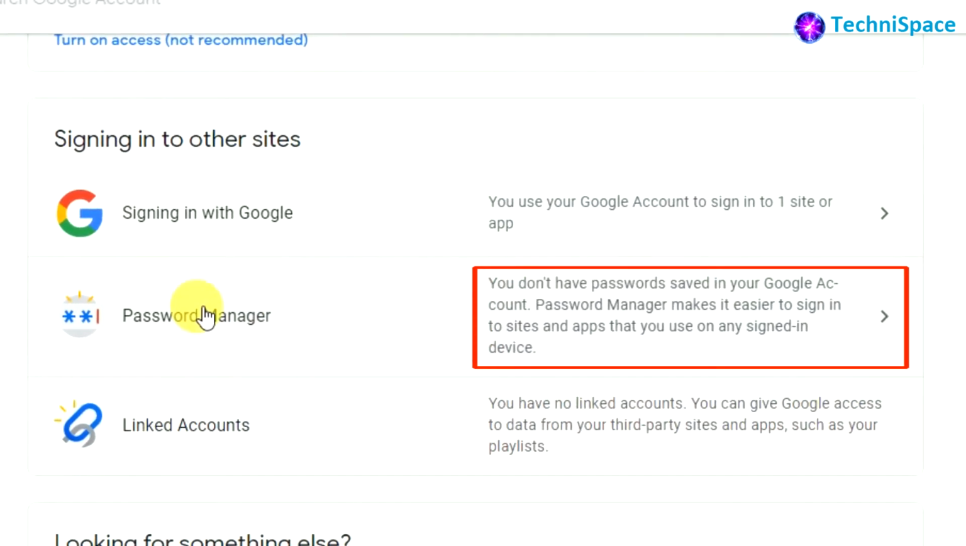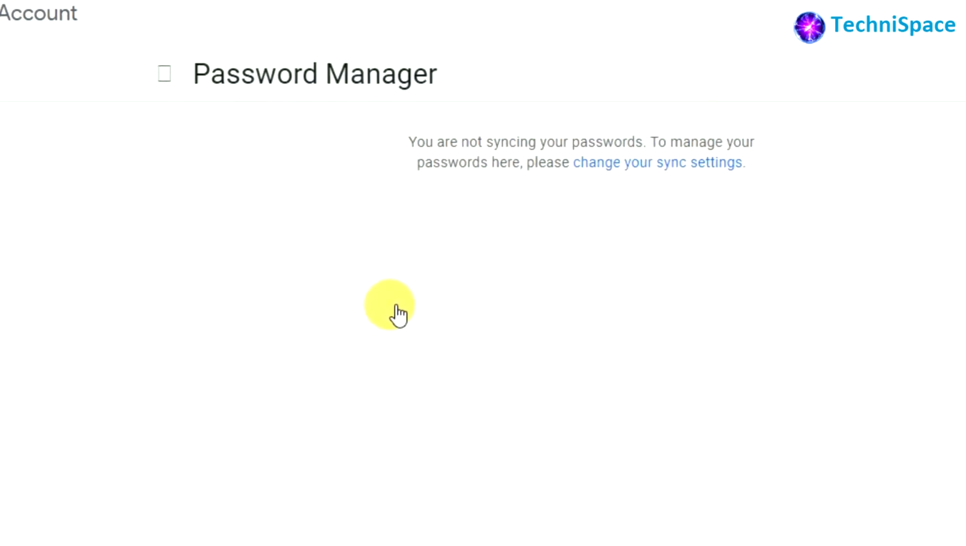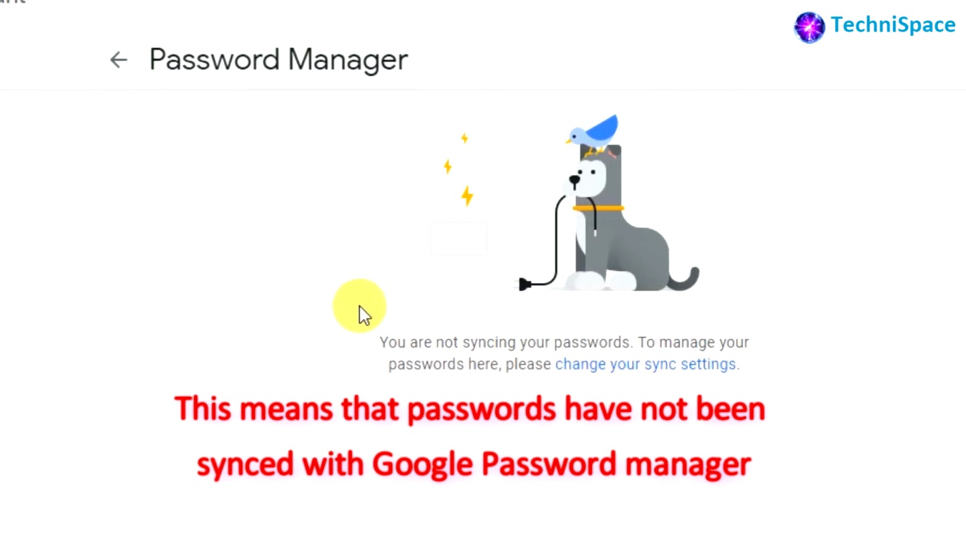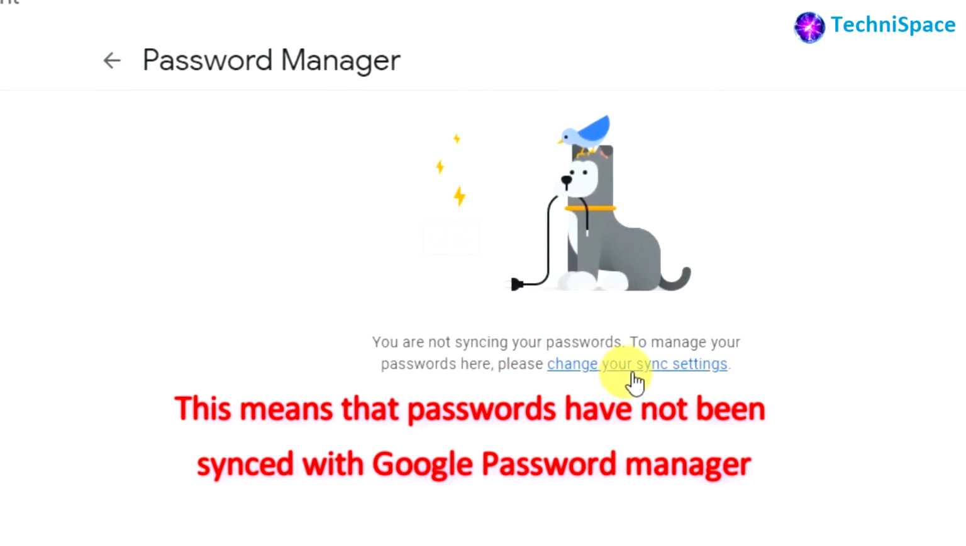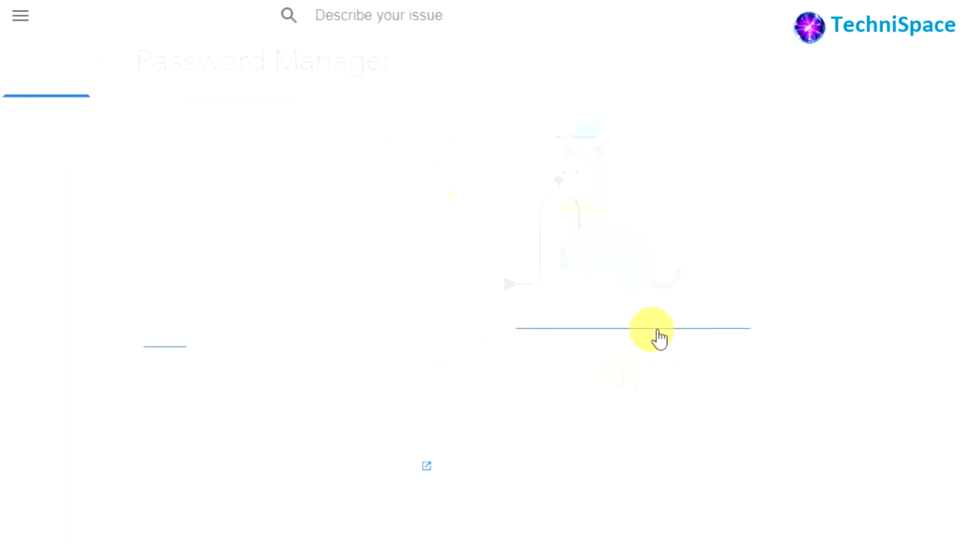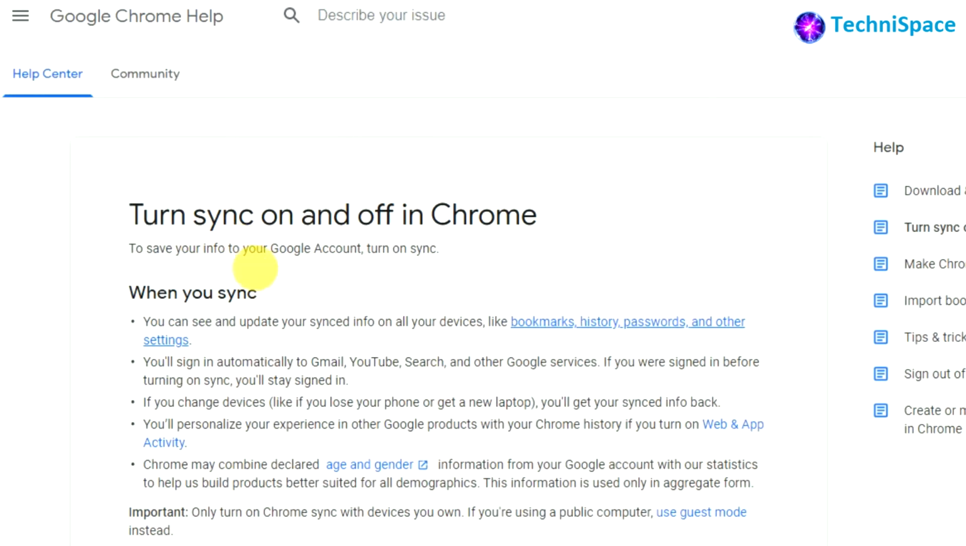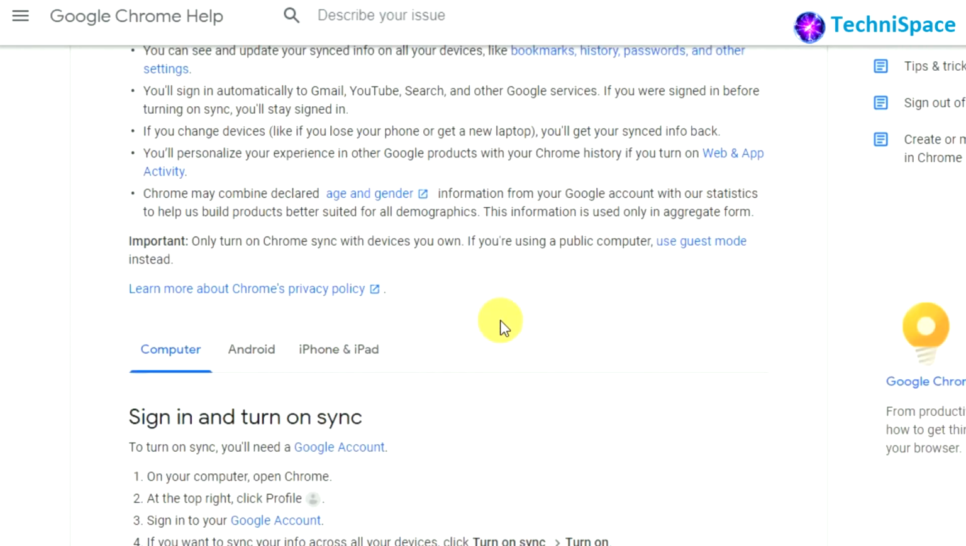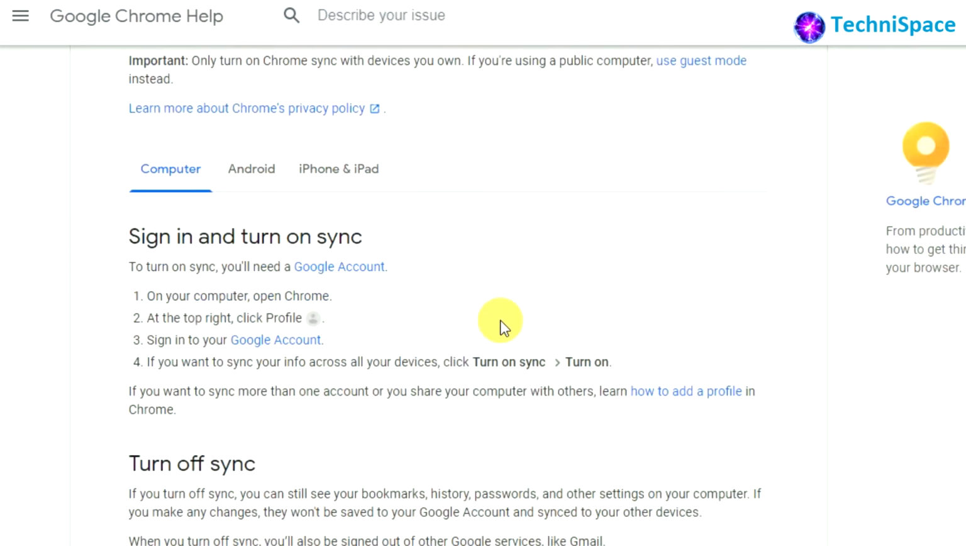Coming back to where we started, here in this Password Manager, you can see in the right side is written, you do not have passwords saved in your Google account. Click on Password Manager. There you will find another message that you are not syncing your passwords. Clicking on Please change your sync settings, a Help Center page will open which will guide how to turn sync on and off in Chrome browser as per your choice. Here is how you can do it.